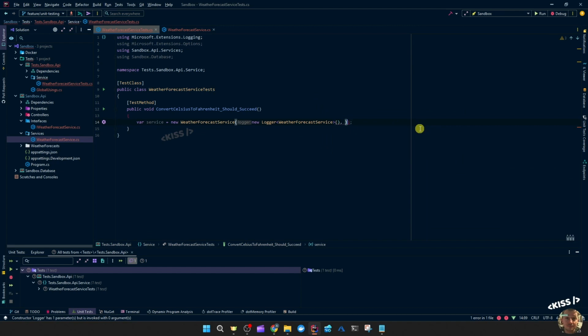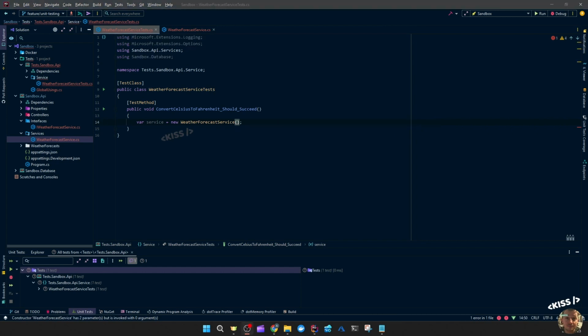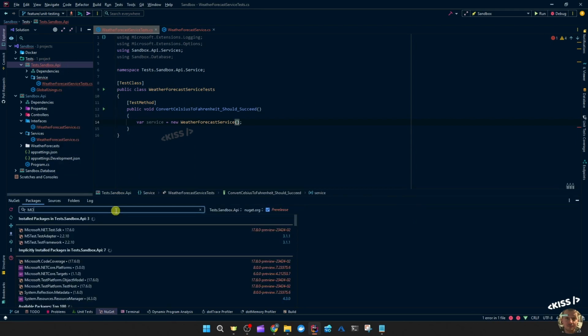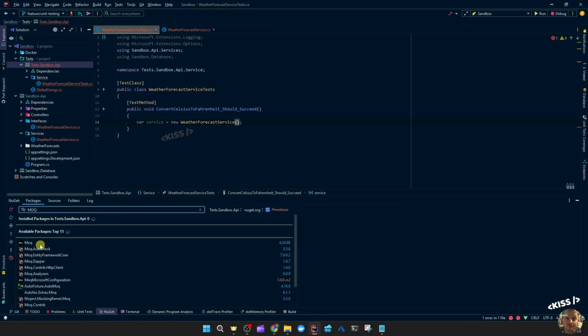So that's where the Moq library comes in. Moq allows you to create mocks, to create dummy objects based upon the real object, and it will resolve the dependencies of that object with other dummy objects. Let's install it on our test project. Let's look for Moq.